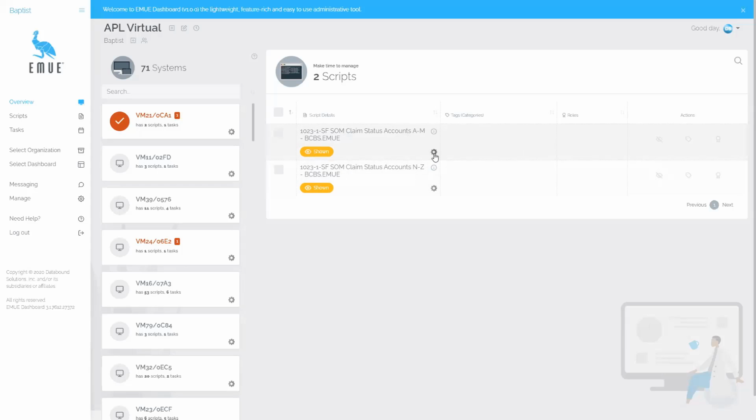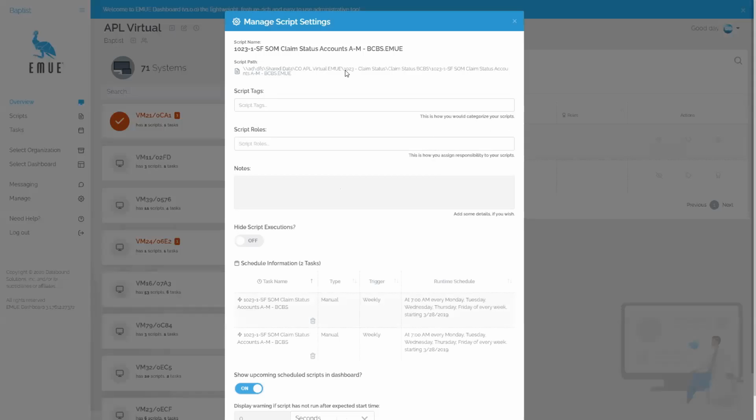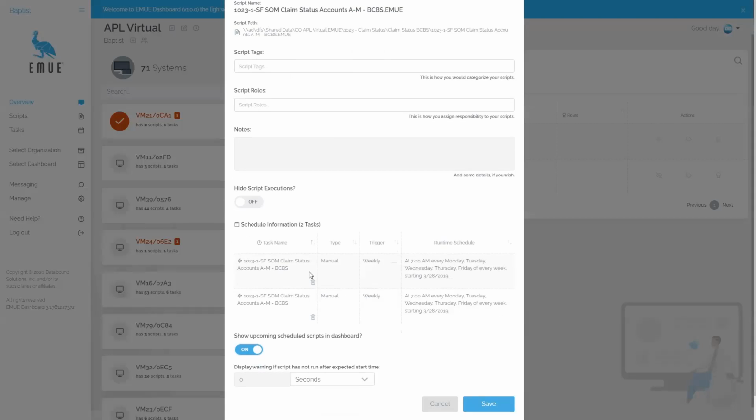You have the ability to look at the script tags and the roles, and here's where you would modify that information. So if you wanted something to show up under a custom filter, you would come in here and assign it to a category. Here's the path to the script, so you can see which one is actually running on your system. Here are the schedules affiliated with this particular script as well. It's got two tasks that kick it off.